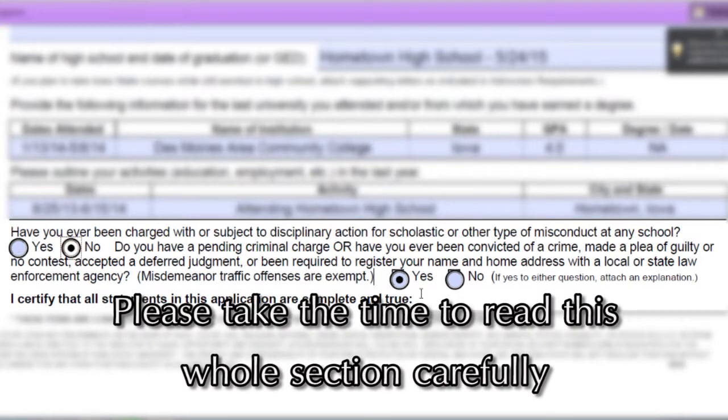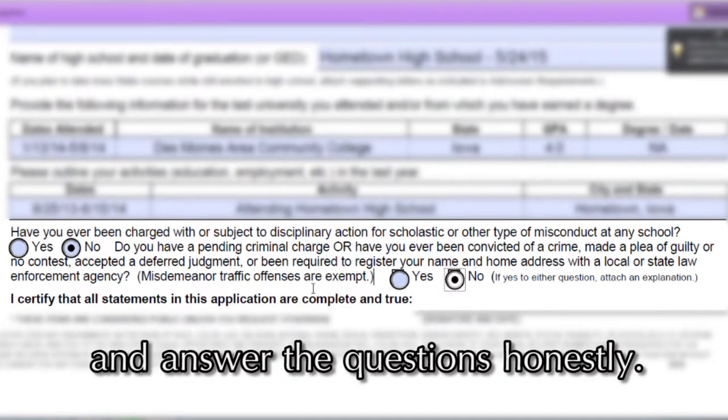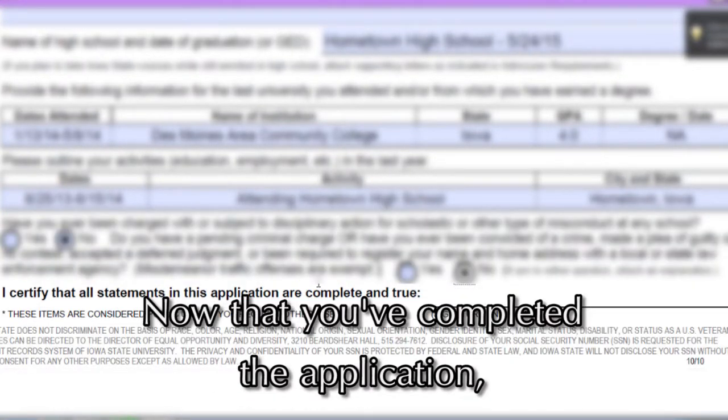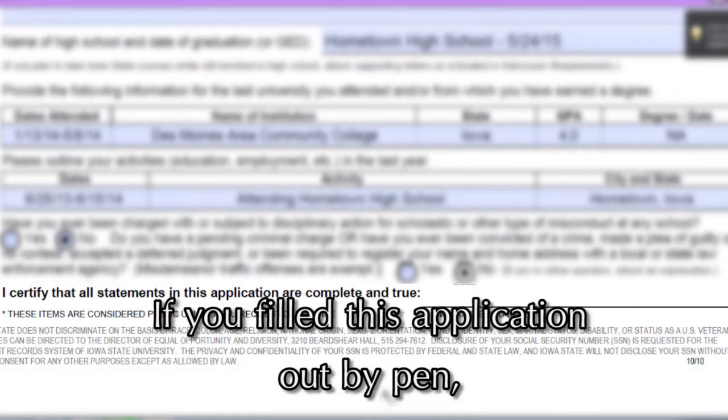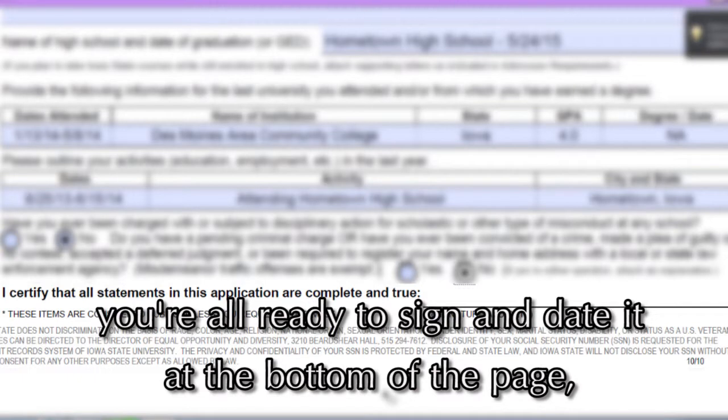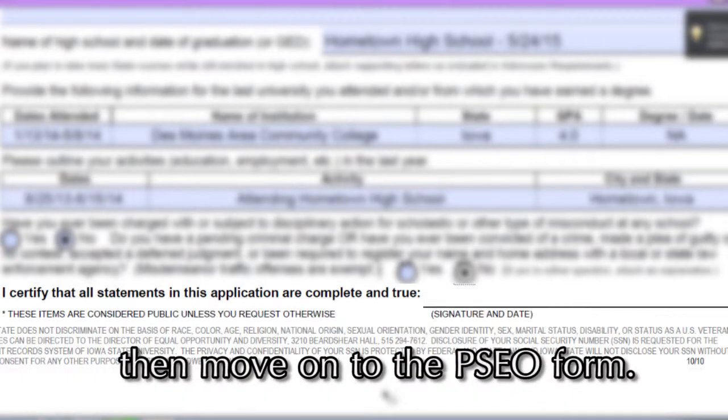Please take the time to read this whole section carefully and answer the questions honestly. Now that you've completed the application, it's time to sign and date it. If you filled this application out by pen, you're all ready to sign and date it at the bottom of the page, then move on to the PSEO form.